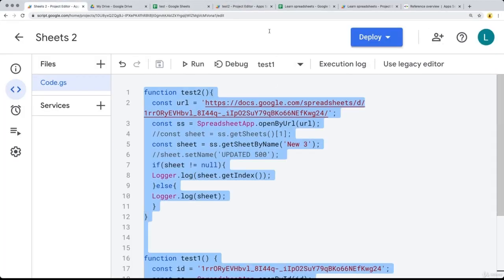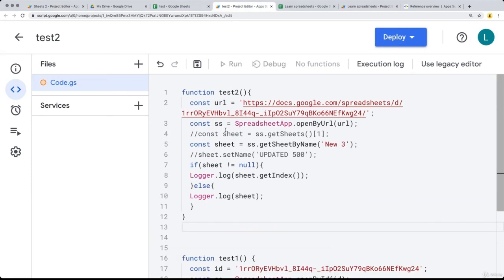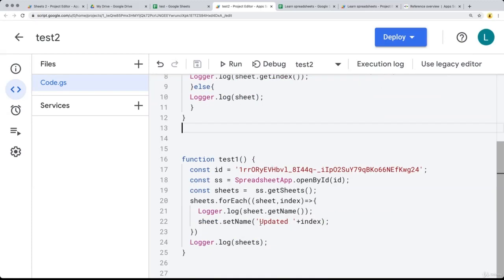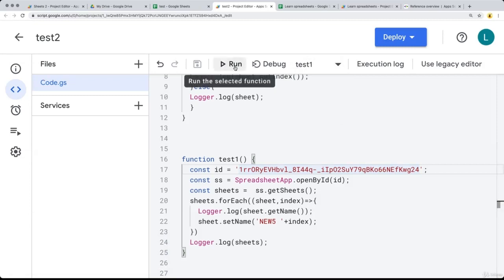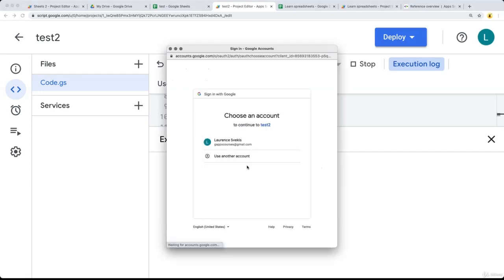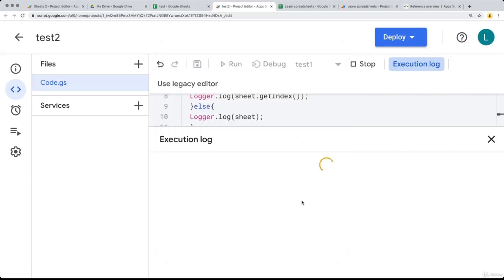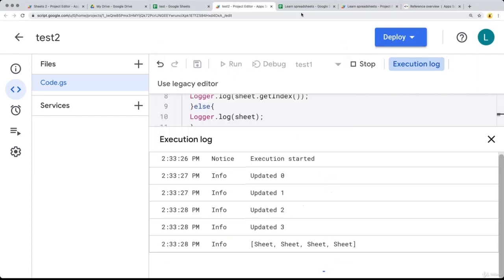Let's make a selection, and we're going to be selecting off of a different spreadsheet. So we've got test 1 and test 2. Let's save those. I've just copied the code directly, and let's run test 2. Or we're actually going to run test 1, and I'll just give it a value of new 5, so it's something different. Selecting test 1, run. It's going to ask us for permissions to access the spreadsheet. We accept the permissions. And this is how you can actually run a connection from one spreadsheet to another.